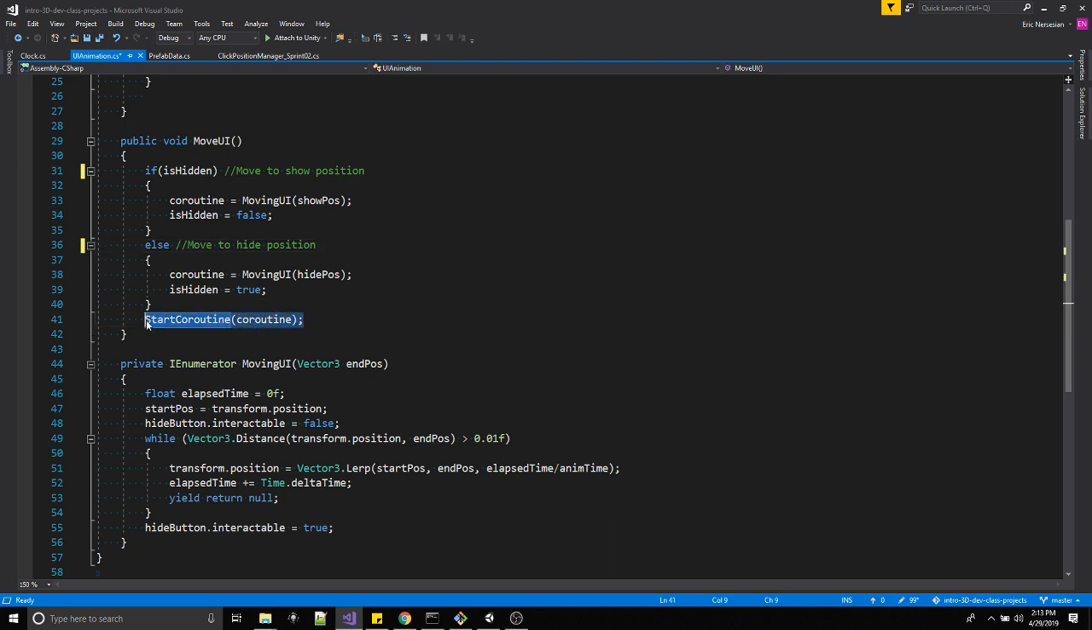Whatever the case, we're going to start this coroutine, which shoots off a separate thread in the main loop. The main game still goes its merry way. You can do whatever you want while this thing figures out how to move itself off to the side. In that case, it's an IEnumerator. It's private. We only call it from here. This is public because the button calls it. And we're passing in a Vector3, which was show or hide, whichever direction. I'm just calling it our end position in this situation.